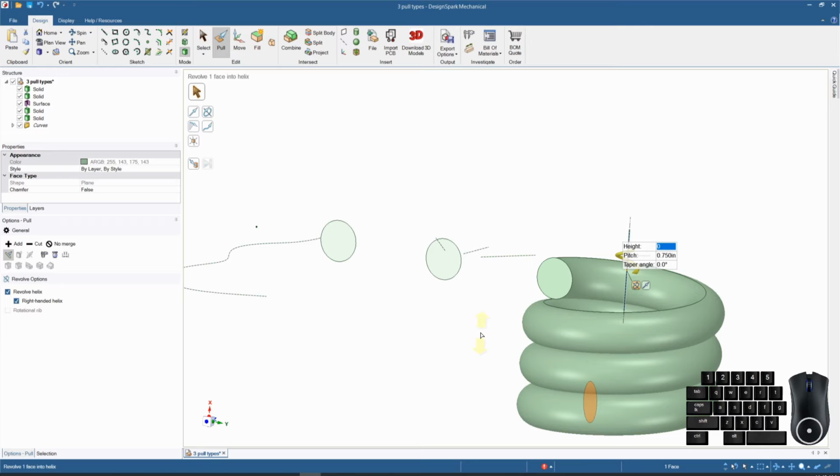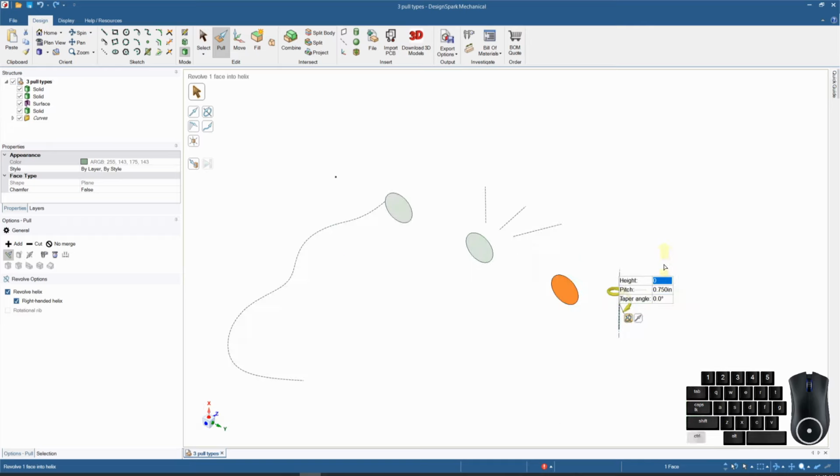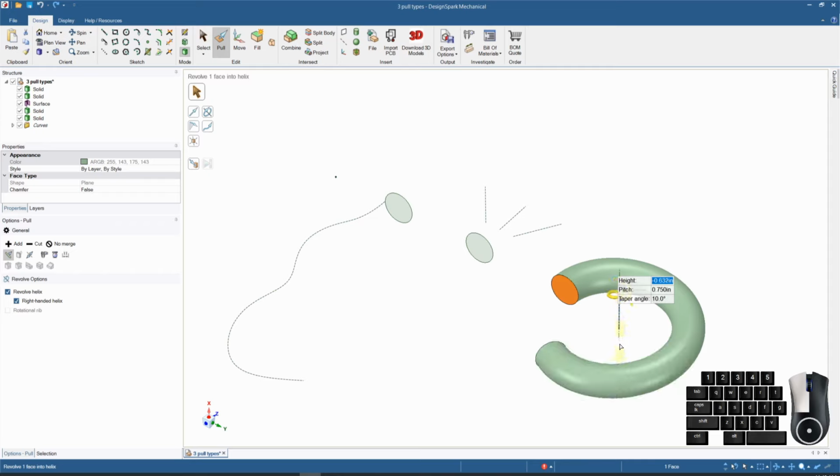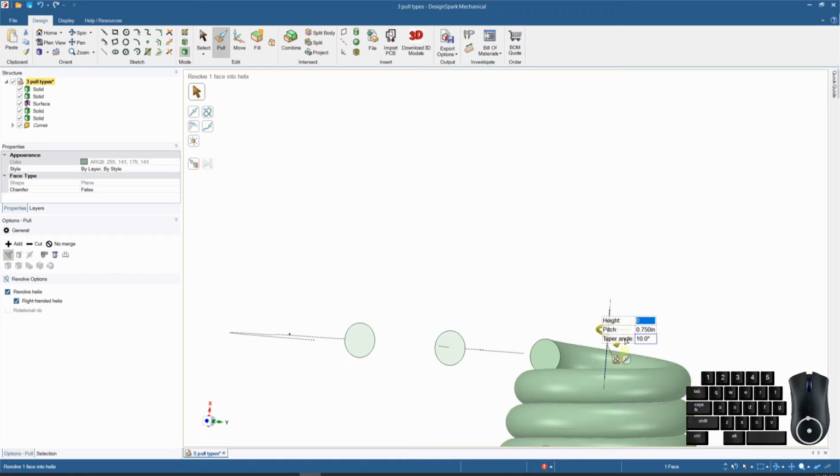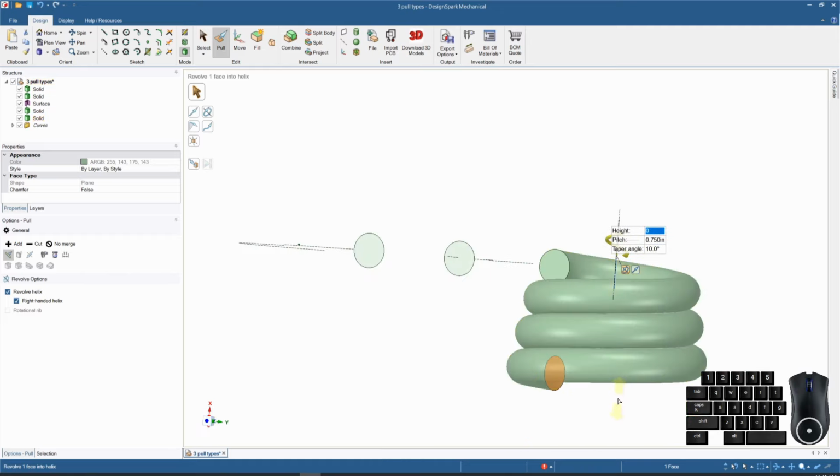And that looks an awful lot like threads. There is another value here that we can look at, and that is taper angle. So if I Control Z to back this up, and let's put a value in here of say 10 degrees. Now when I drag, it is going to taper out positive 10 degrees. So if I get back and look at that, see how it's tapered out and it's getting bigger?